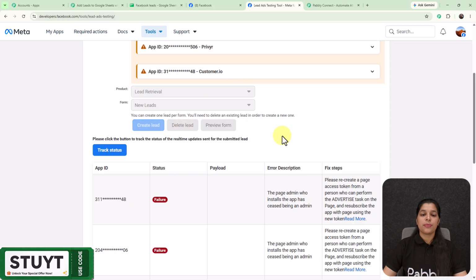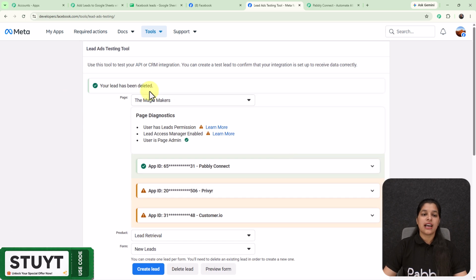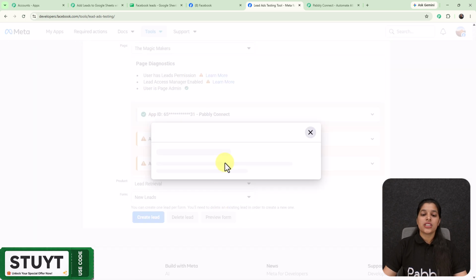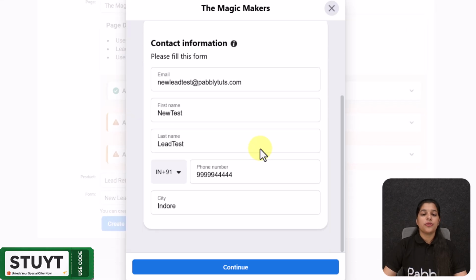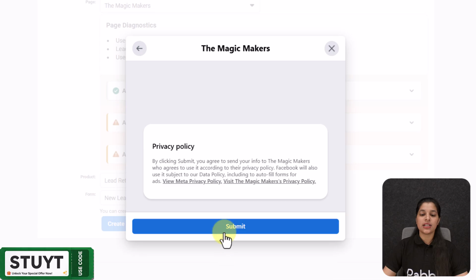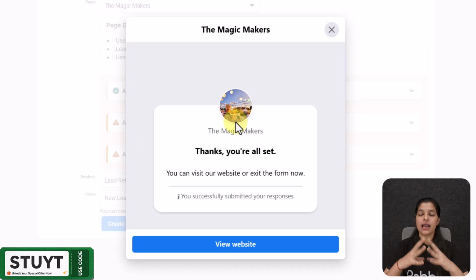So here I have selected it. Now let me delete my previous lead because I can create only one lead per form as I'm working in the test mode. And right here the lead has been deleted. Now let's click over this preview form button and get our Facebook lead ads form, which I'm going to fill again. So here I have filled this form providing the email, first name, last name, phone number and the city. Now let's click over this continue and submit button for submitting our Facebook lead ads form. And right here the form has been successfully submitted.